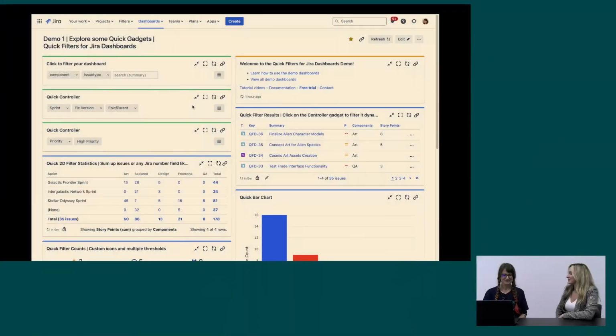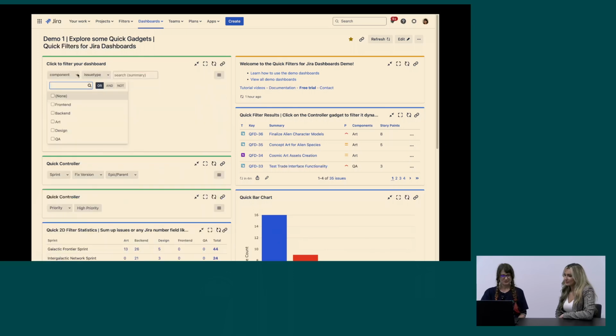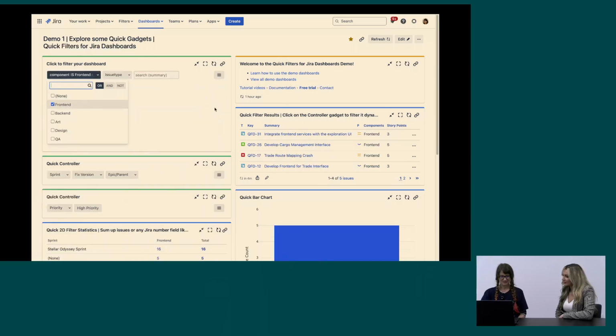Do you personally have any favorite features? With this dashboard, it's pretty obvious: the Quick Controller gadget. This is the core of the app. Once you've installed it, you have a list of gadgets you can add to your dashboard, and you can use this controller gadget to dynamically filter all the other gadgets on your dashboard.